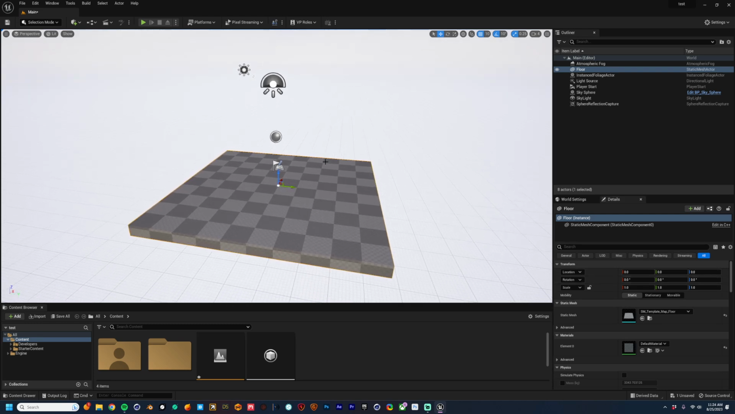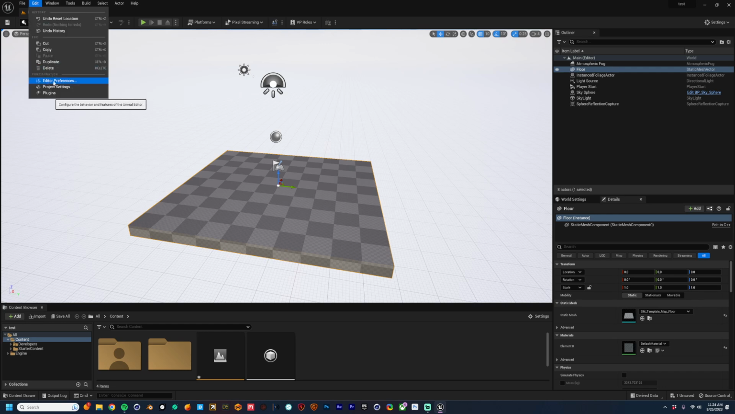Now, there's a few settings I always start with, and I do this on pretty much every single project I ever start up. Go up to Edit, Editor Preferences.